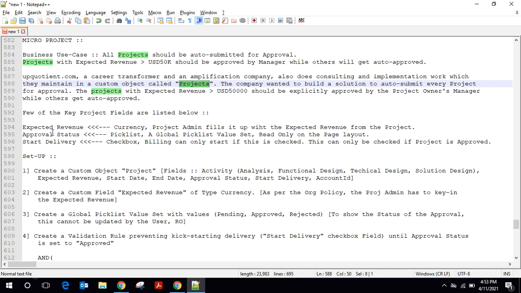So the expected revenue is one of the fields. It's of type currency. The next is the approval status. It's a read-only field, which essentially states the status of the project. And the third one is start delivery. This is a checkbox field, and start delivery can only be checked if the project is approved. And this is indispensable. Starting the delivery of the project is indispensable to start billing the customer.